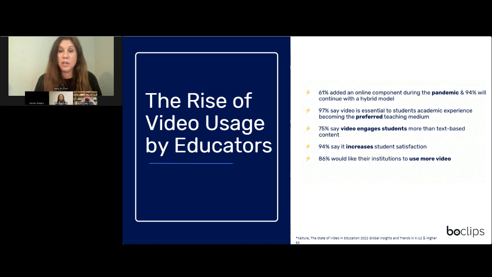So video is becoming a preferred teaching medium, with 97% of the respondents saying that video is absolutely essential to the student academic experience. 75% saying that video engages students better than text-based content. And I think if we look back to that stat about 3 hours a day, that's very obvious that students do like to learn through video. And then 94% of educators said it increases student satisfaction, and 86% said they would like to have their instance incorporate more video overall. So all of these findings can be found on the right.